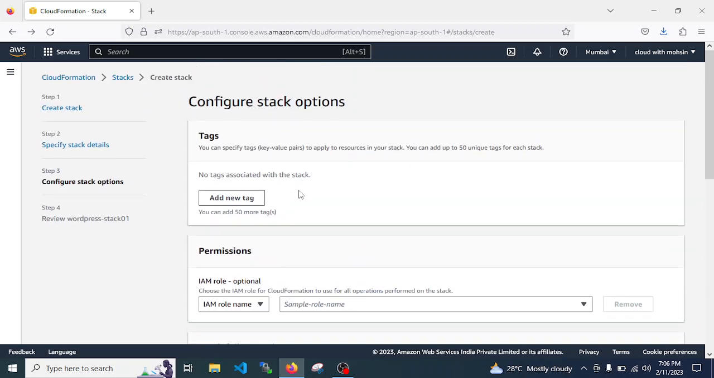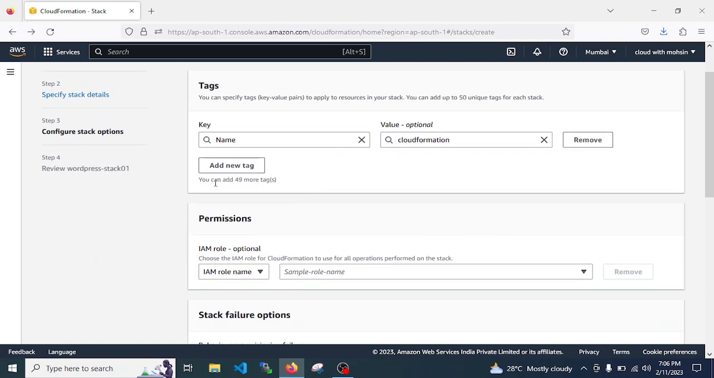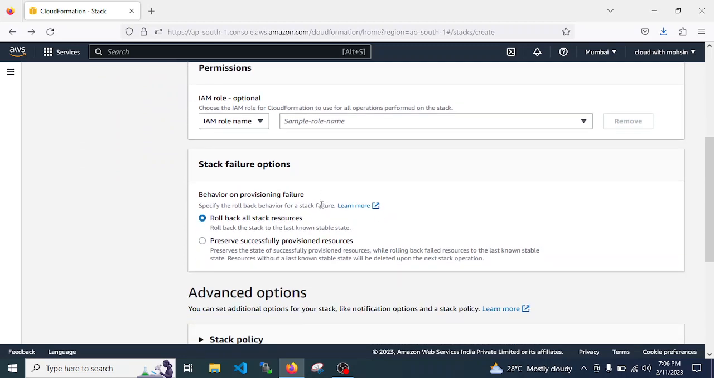Here on this page we can see the tags. Basically, this tag is what the resources will be called once this is created. So I'll click and specify, say, name, and I'll give CloudFormation as the name. We can allow up to 50 tags, and since we have assigned one tag, we can add 49 more tags. Okay, just for your information.